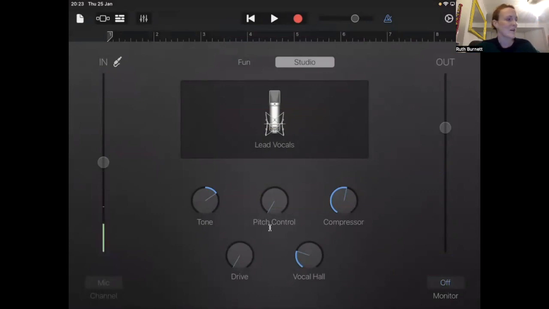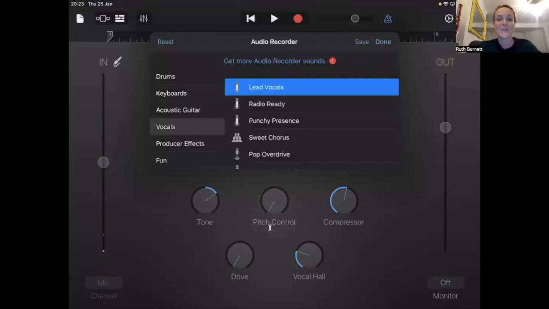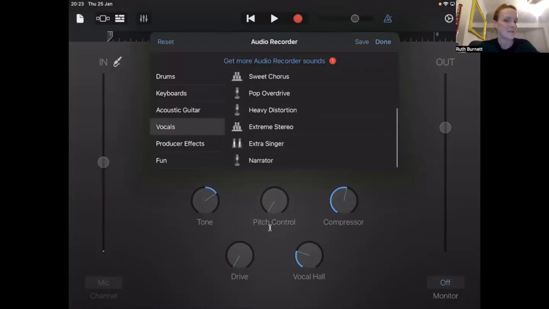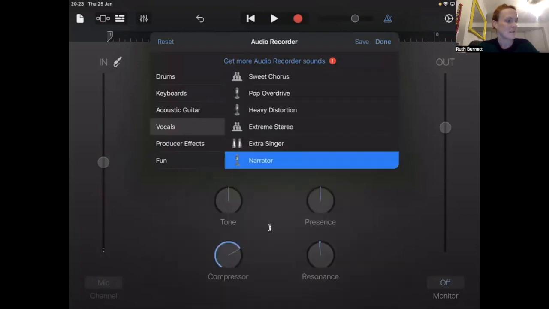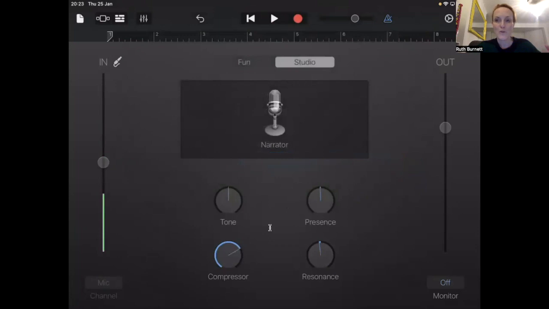And what I'm going to do is tap where it says studio and then the microphone in the middle. And you'll see that there are lots of sound presets that can alter the voice recording. So let's pick the narrator one. And what I'm also going to do before I do any recording is turn off my metronome. Otherwise, it's going to pick that up in the recording. And the way that I do that is up in the top row. You'll see that there's a little metronome and it is blue. So I'm just going to tap that and it is turned off.